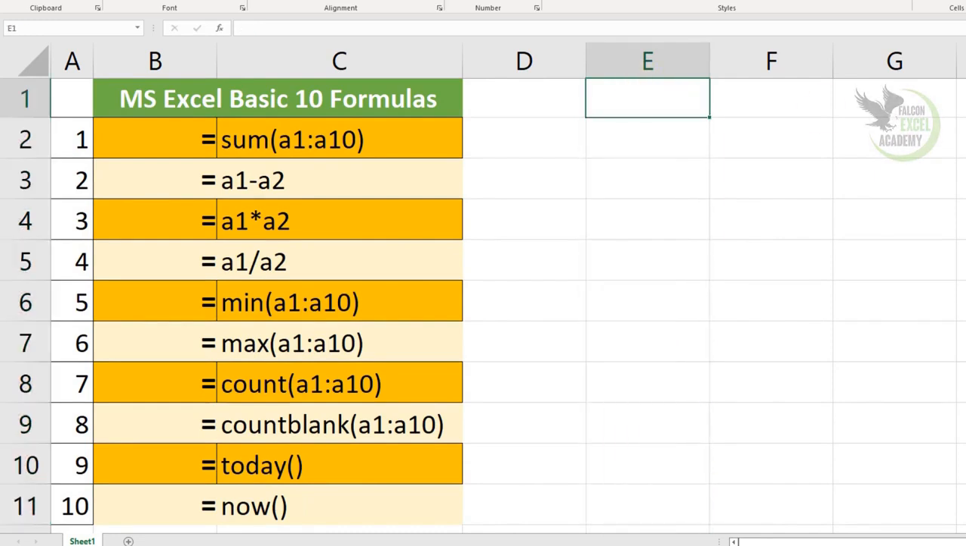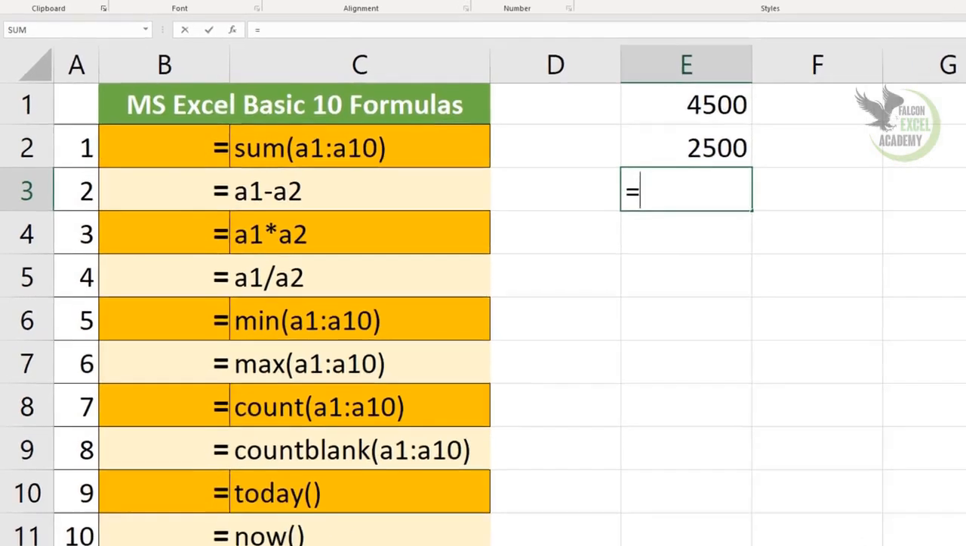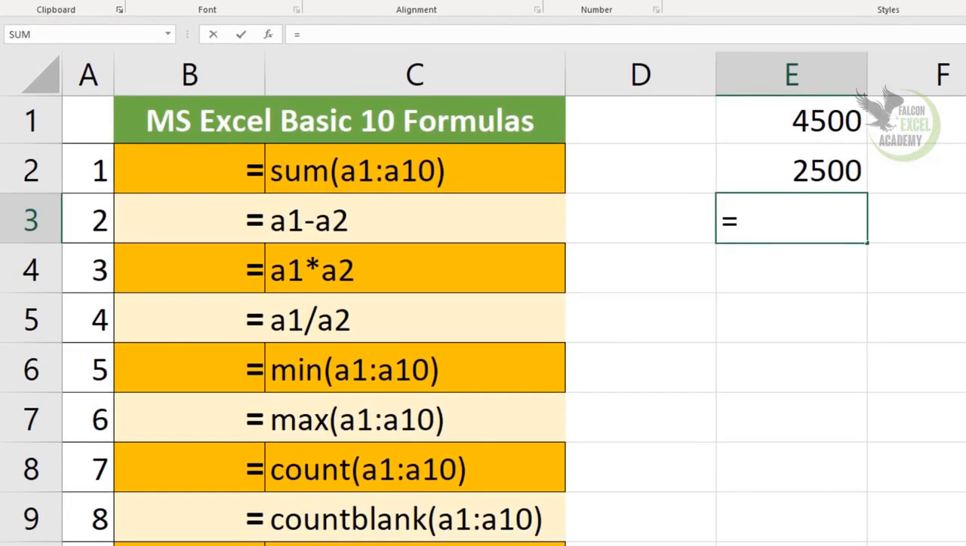After that, the second formula we are going to learn here is how to subtract. For example, if we want to subtract 2500 from 4500, what do we need to do? The method is the same. Before applying any function, you have to write the equal sign. After that, we won't write any function here because we only have two values and we want to find the difference between these two values.